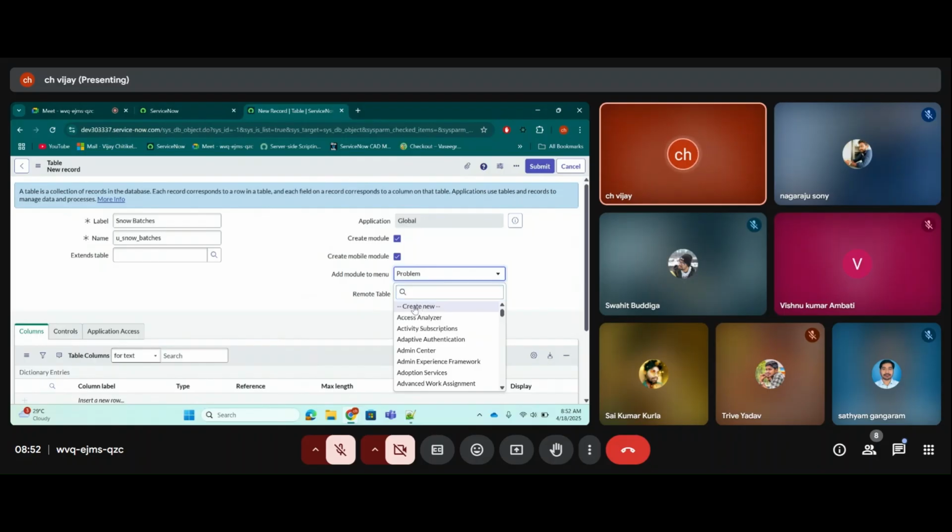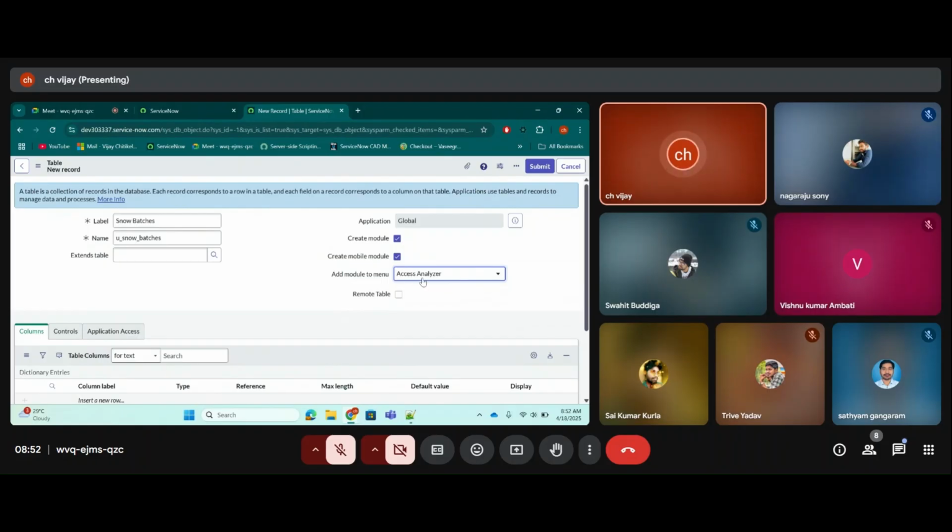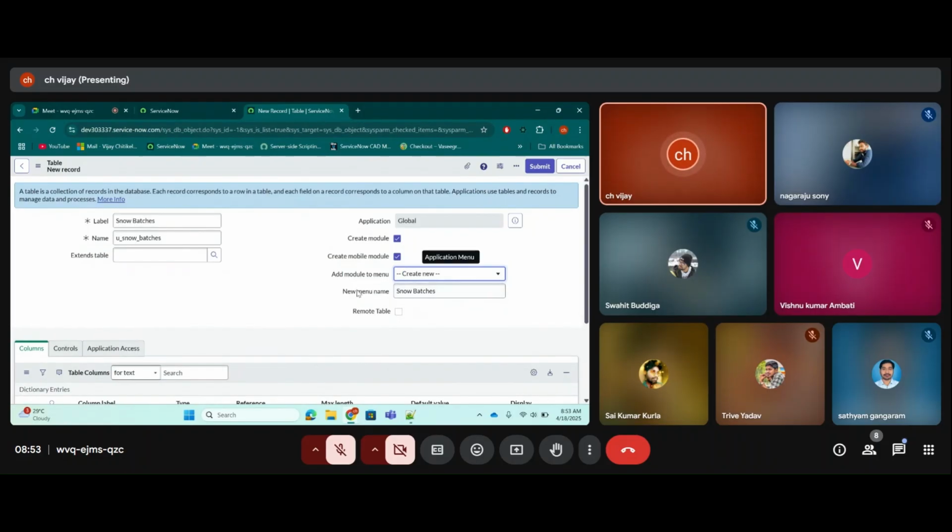You see this create new. By default, it will be like this only: add module to menu. I don't want to add it to the existing menu. I want to create a new menu. What is the new menu name? See, this new menu name will not occur if I select any menu. But if I select create new only, it will come. So this new menu name will also be given by default as the label name. But if you want to change it, you can change it.